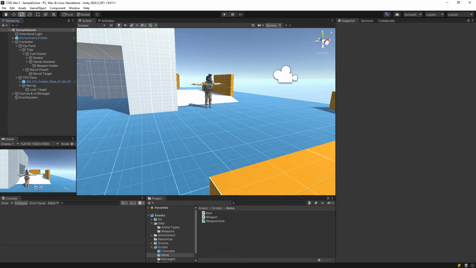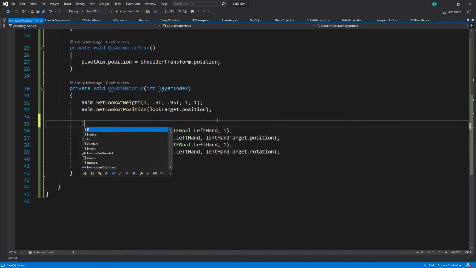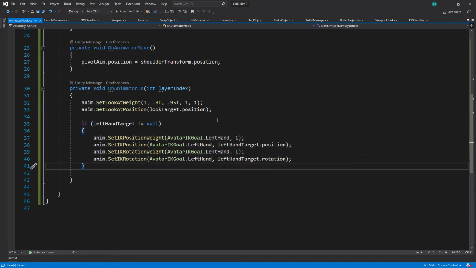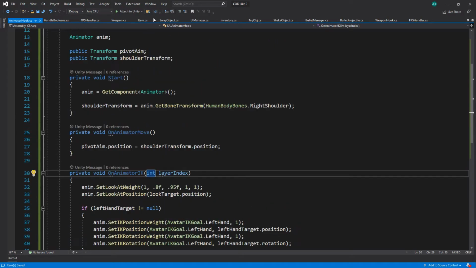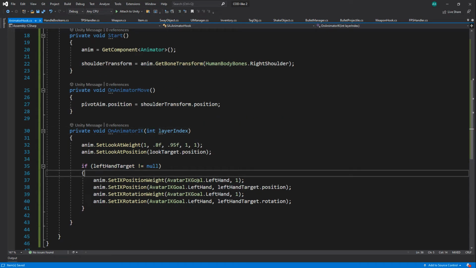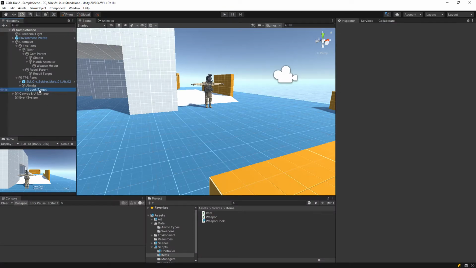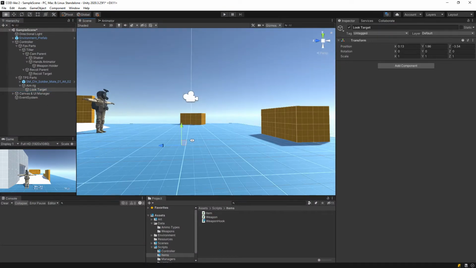and then we probably need to add over here, if left hand target is not null. Okay, then we'll do that. And we can actually do this for the right hand as well, but whatever. I'm going to change this in a bit. I'm going to slightly move this down here, just to have it appear more correct.